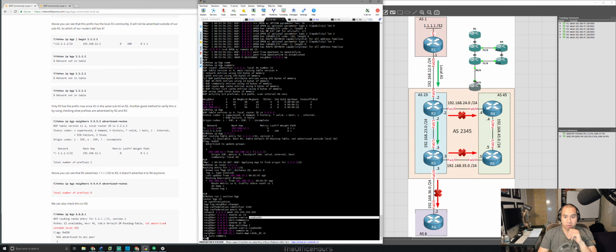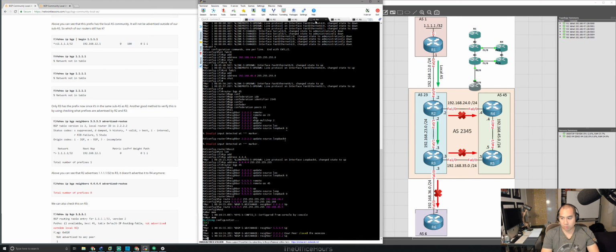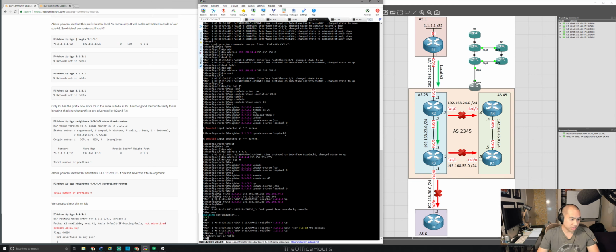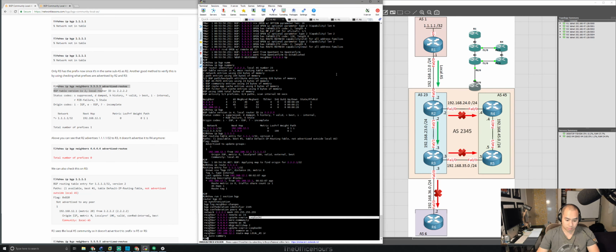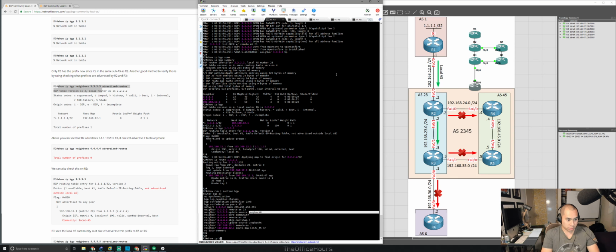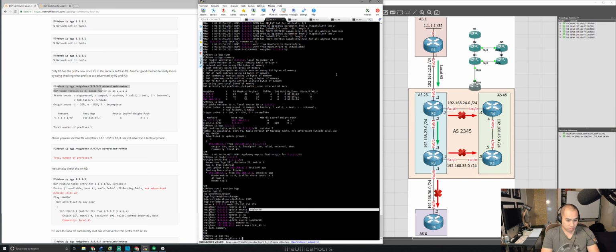Oh, right. We can also verify that for R4 and R5 and also R6, we shouldn't see the 1.1.1.1 prefix there. Yep, and I'm not going to do it for the rest of the routers. So let's go over to R2 and we'll do show IP BGP neighbor 3.3.3.3 advertised routes.